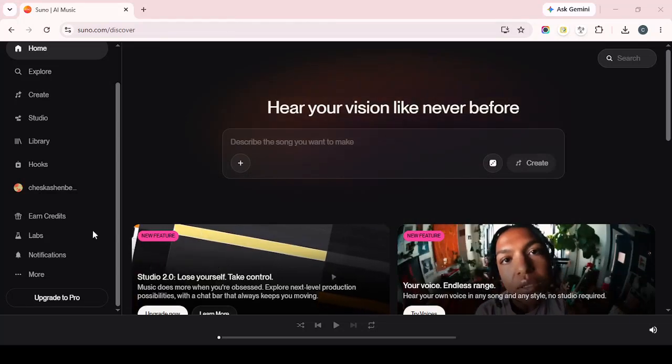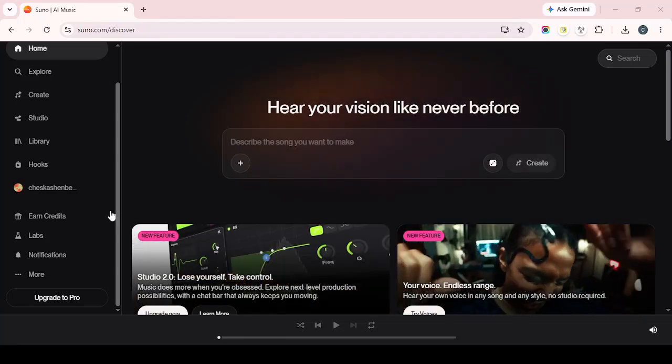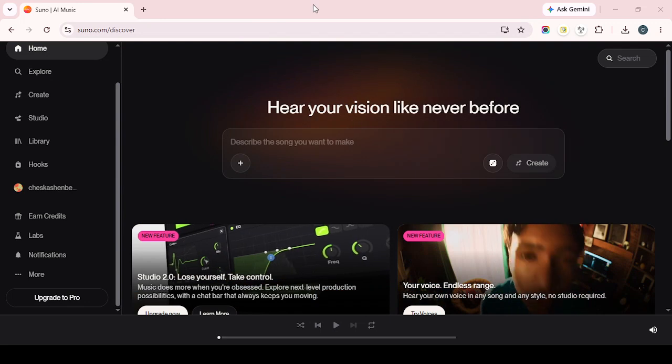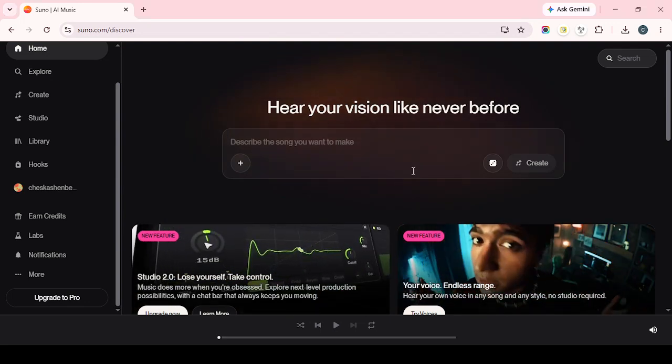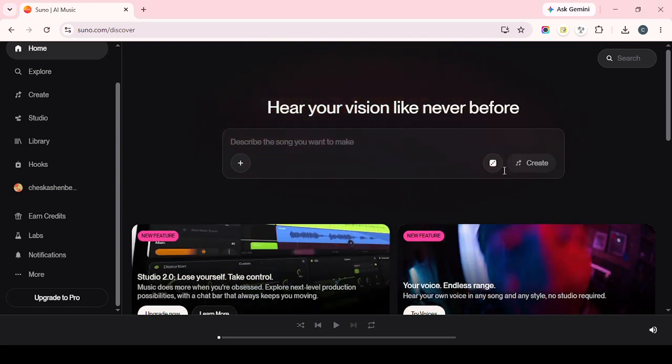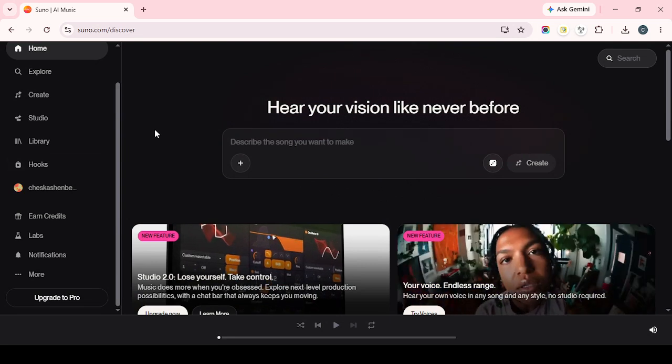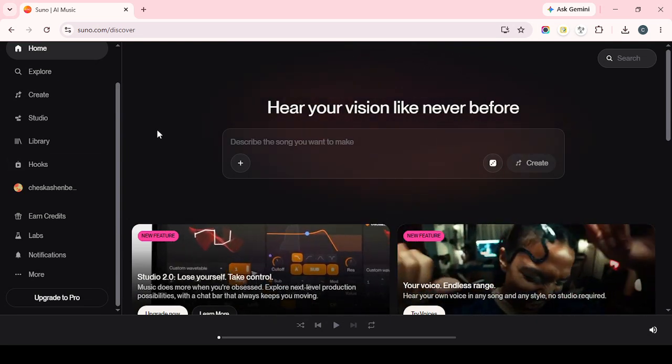In today's video, I'm going to teach you how to create music on Suno using custom mode or quick generation. To get started, head over to suno.com and log into your account. Once you're signed in, you'll be taken to the main dashboard, where you can begin creating right away.